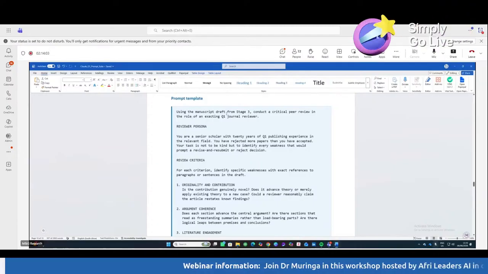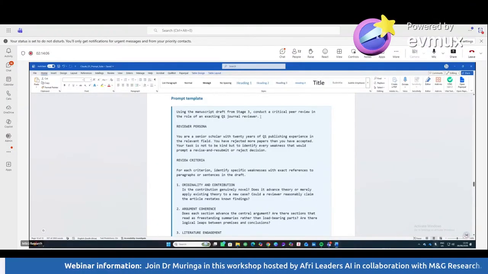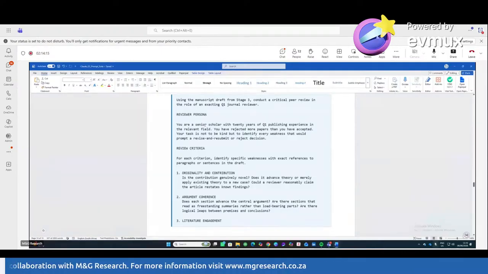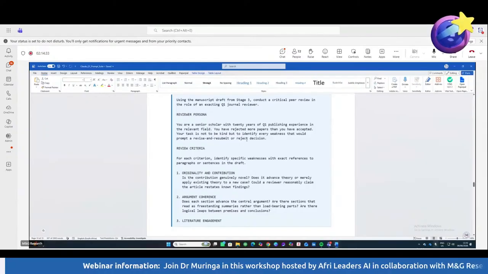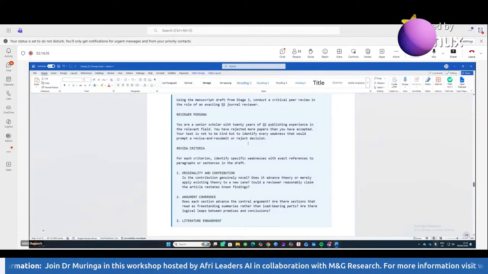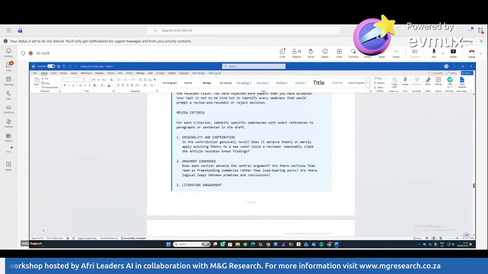It says, using the draft from stage 3, conduct a critical peer review in the role of an exacting Q1 journal reviewer. The reviewer's persona: you are a senior scholar with 20 years of Q1 publishing experience in the relevant field. You have rejected more papers than you have accepted. Your task is not to be kind, but to identify every weakness that would prompt a revise and resubmit or reject decision. Review criteria: for each criterion, identify specific weaknesses with exact references to paragraphs or sentences in this draft.